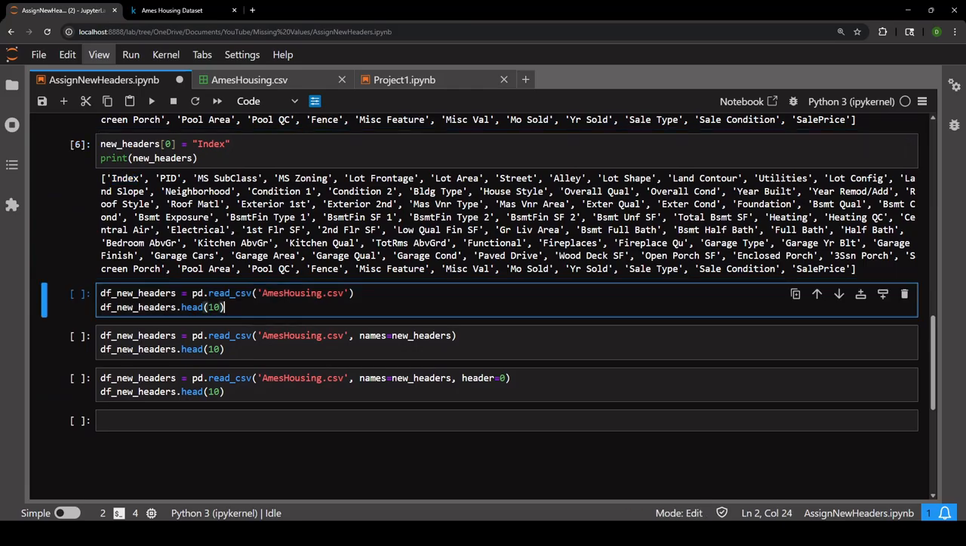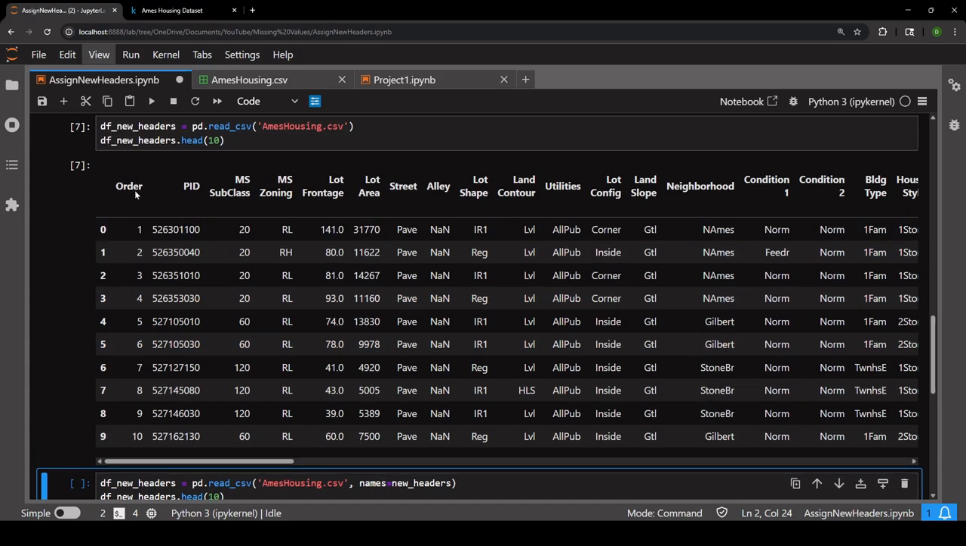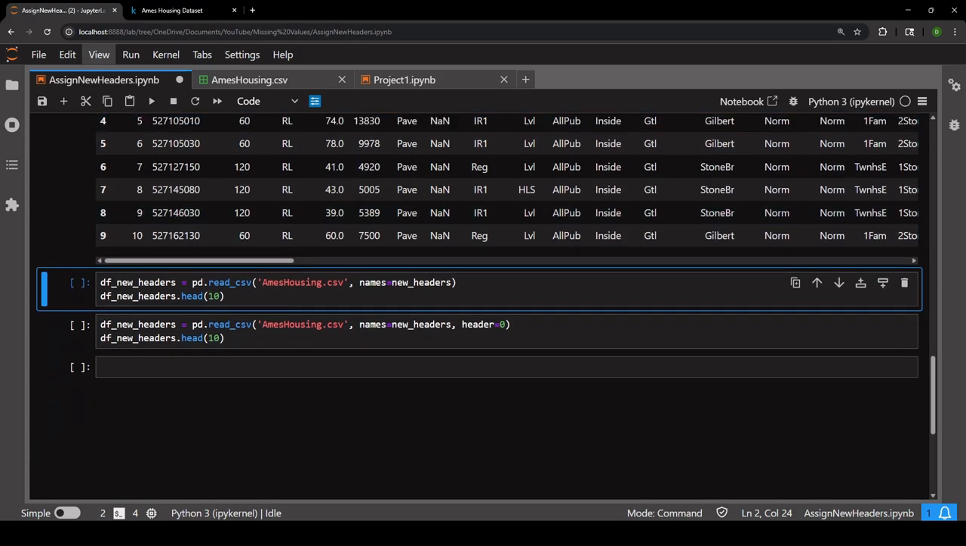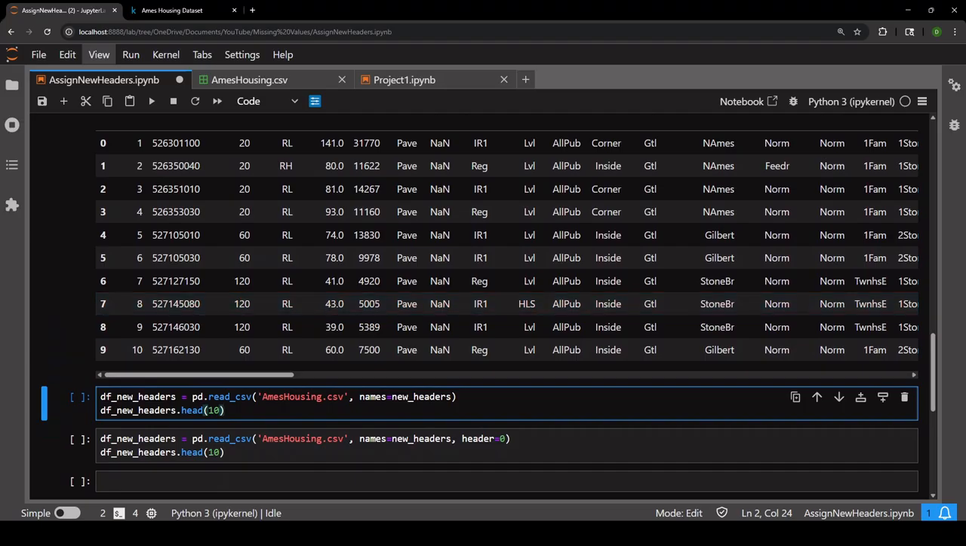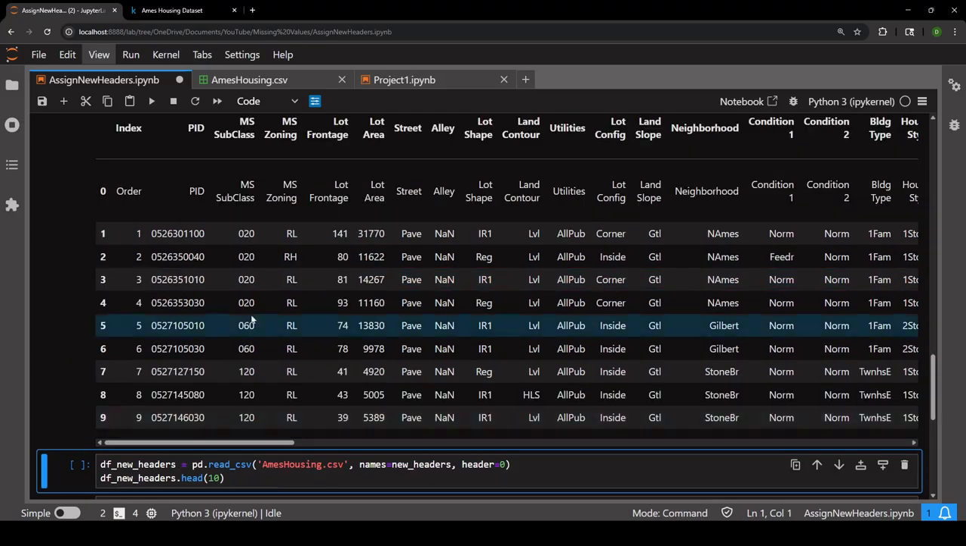And now what we're going to do is apply these new headers to the CSV file, or at least to our data frame, which has the CSV file contents in it. So first, we're going to import the CSV file again into a new data frame called df_new_headers. So we still have the order header there. Now we're going to apply the new headers to our data frame.